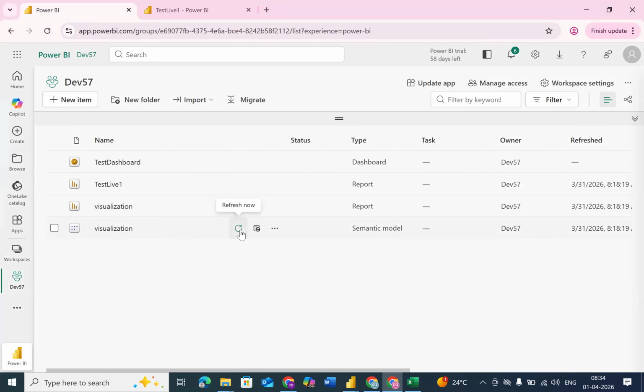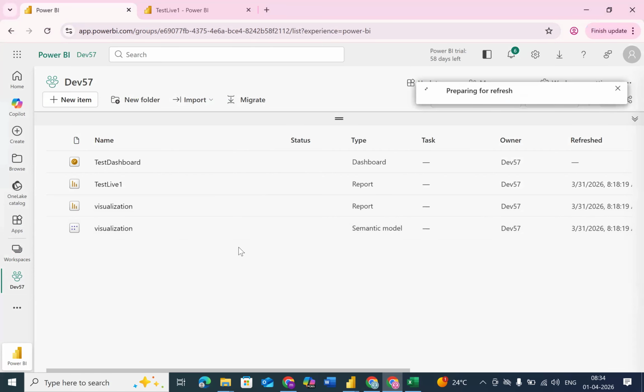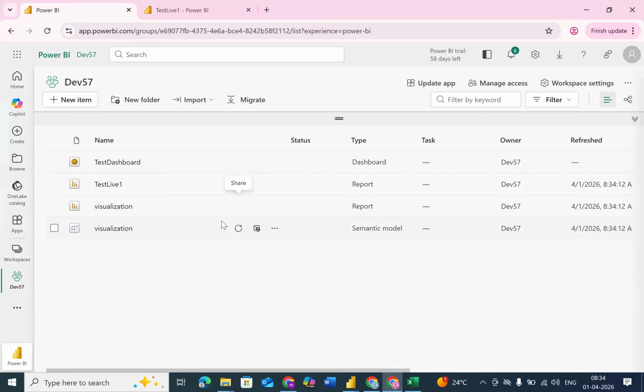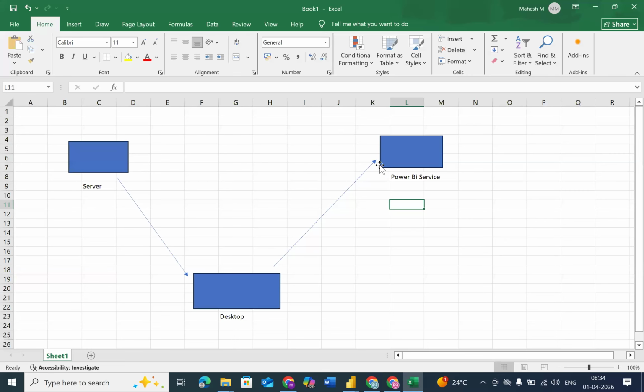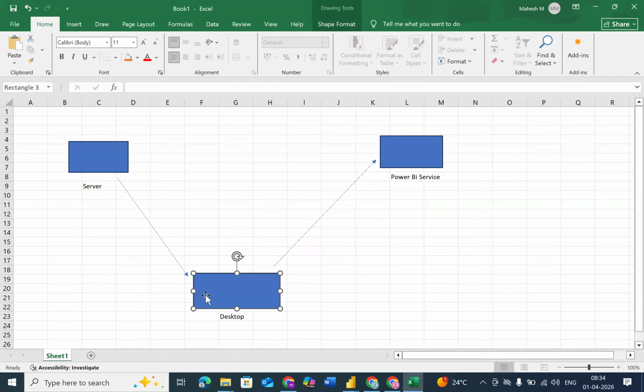So we have this refresh now option, right? When you try to refresh it, if you are using the on-premises data source, it will directly try to contact the server. From here to here, it will try to directly contact it, but it will not be able to contact the server because of the network configuration, I mean security configuration. Because we are the organization members, we will have the VPN connection and all. So it means we will be within the organization network. So from here we will be able to access the organization server and create the report.